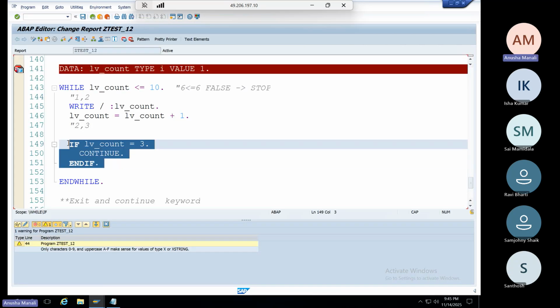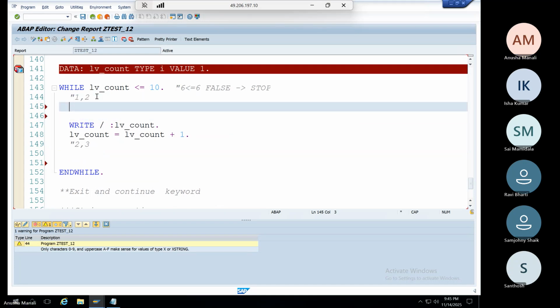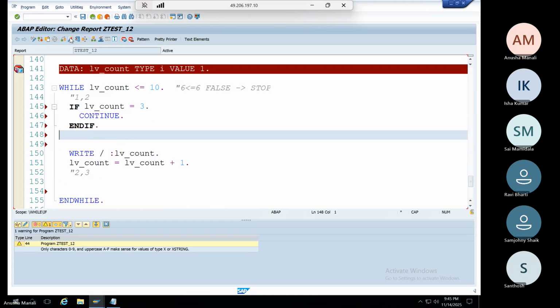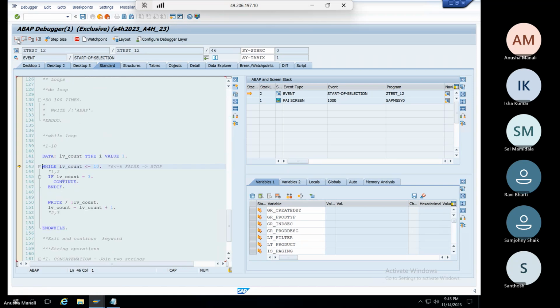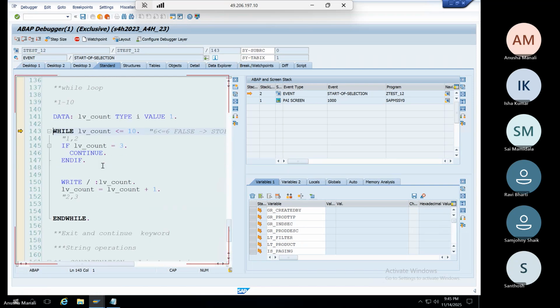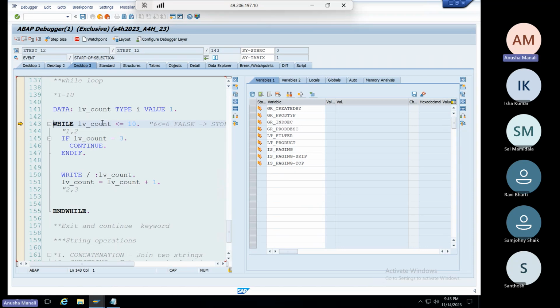I have to write this condition before the write statement. Let's activate it and run the program. Now you can see here the value of count is 1. Now run the program, check the conditions. This if condition will be checked here. Then again, write, then increment.